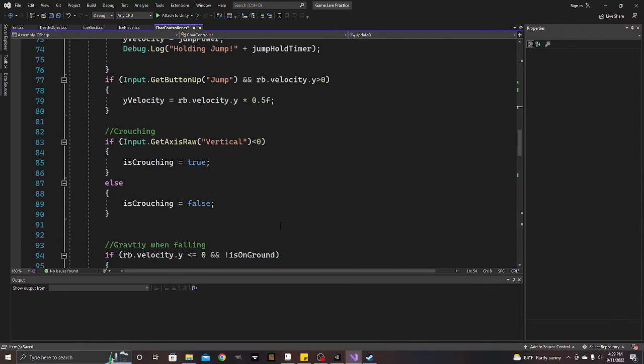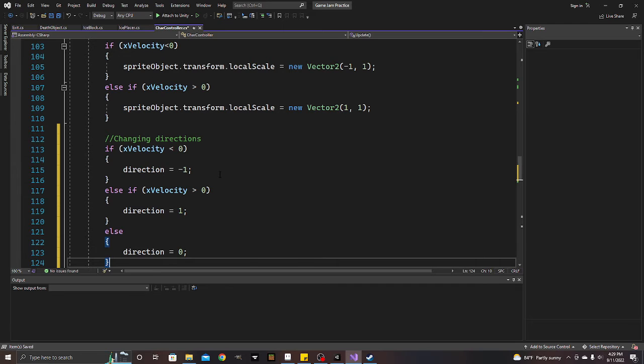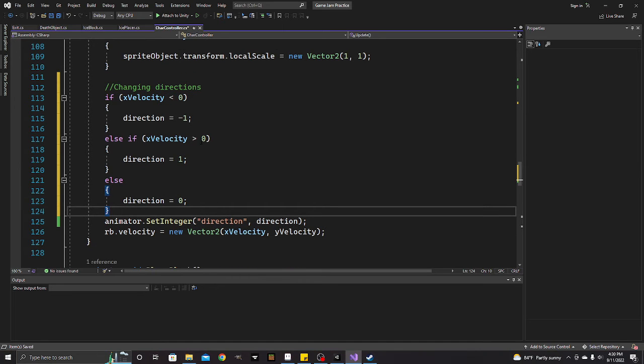Take all this, put it down here. If x velocity is less than 0, direction is -1. If it's greater than 0, direction is 1. Else, direction equals 0.